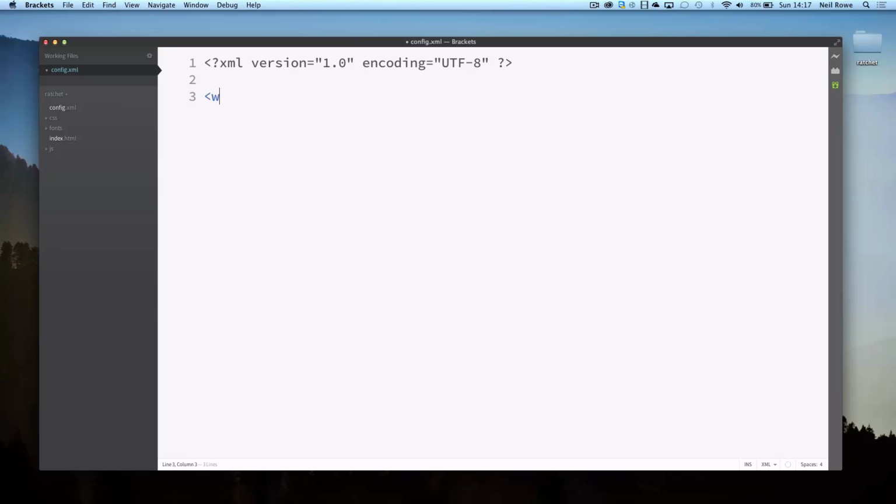Inside this, what we're going to have is a widget. A widget declares the W3C specifications and the versioning for our app and the ID for our app. We'll get into those in a moment. So we're going to add an xmlns property to it, and this is going to equal, in speech marks, http://www.w3.org/ns/widgets.